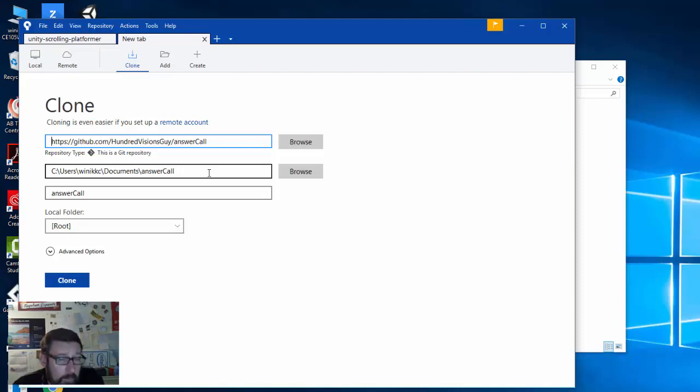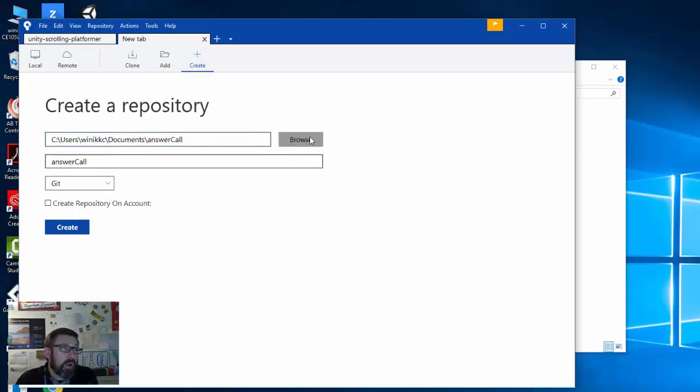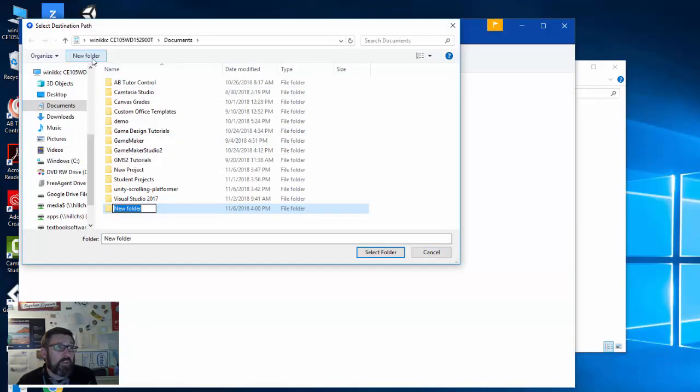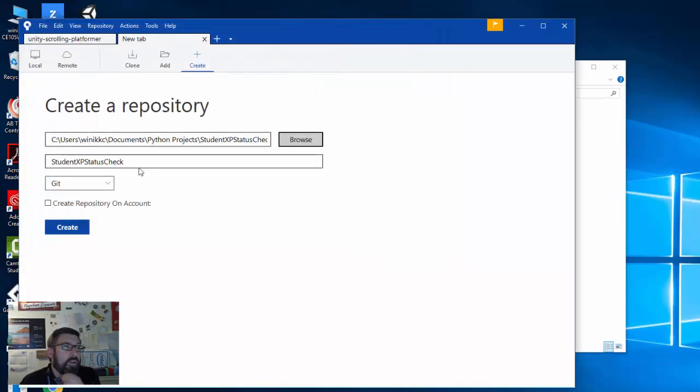So let's just do a couple edits to an existing project, just to walk you through how we would do it. Actually, before I do that, let's create a new project. Let's say I want to do a new Python coding project. I'm going to click on create. I'm going to want to click browse. I'm going to create a new folder, and I'll just call this Python projects. And in my Python projects, I'm going to create a new folder, student XP status check. Say it's a project I want to create. All right, I select the folder.